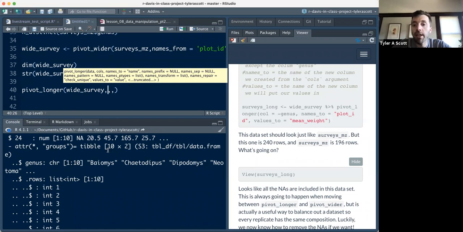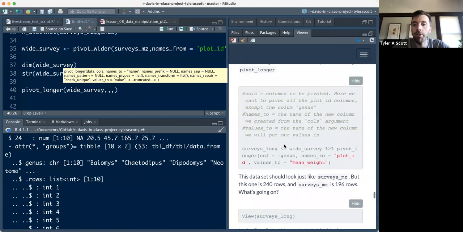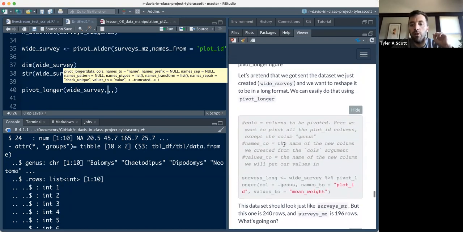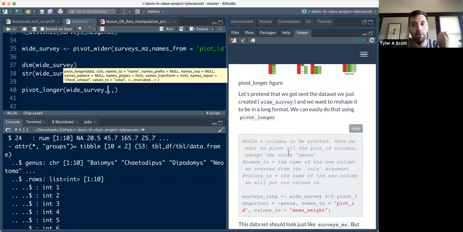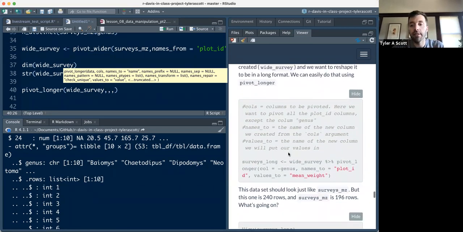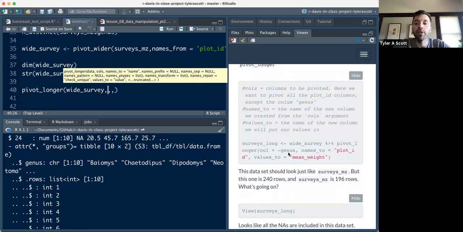So the second spot in the pivot longer call is the actual columns we want to pivot on. In this case, there's a couple things to denote. You can use a minus sign. Sometimes in pivot, you want to say ignore this rather than actually pivot with this. And in this case, that's actually what we're going to do: we want to pivot all of the columns except for the column genus.